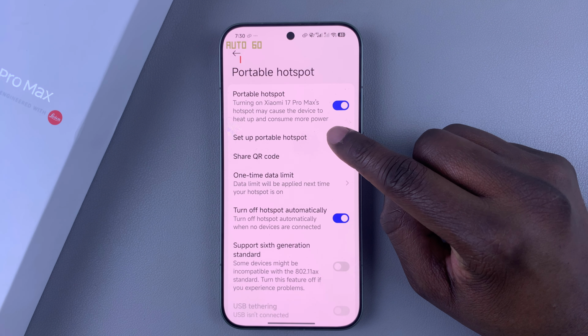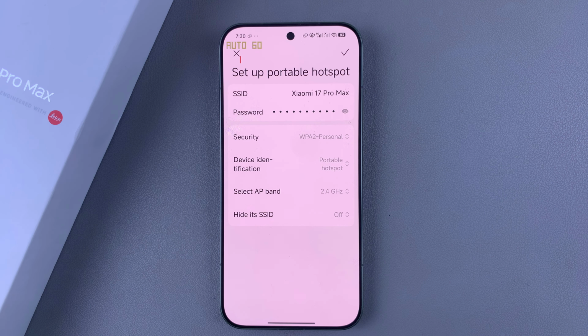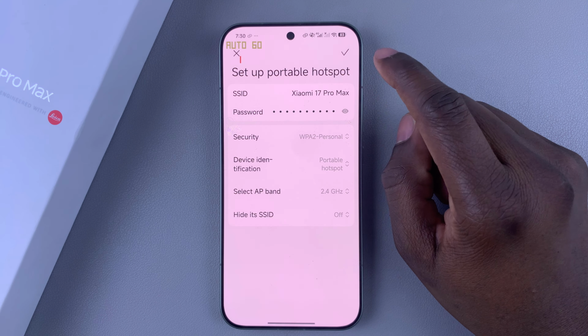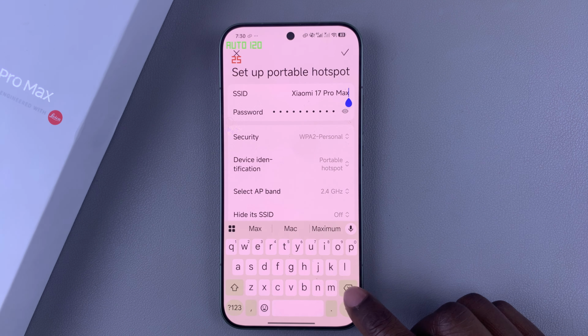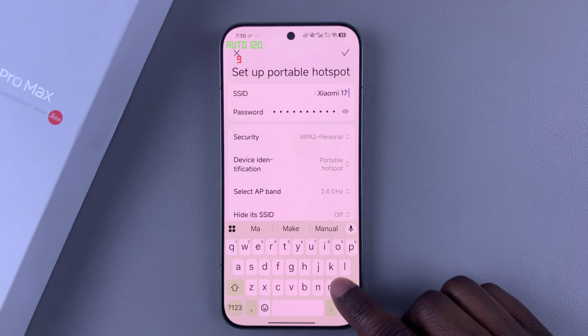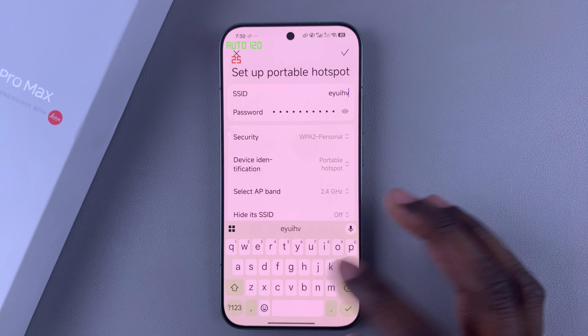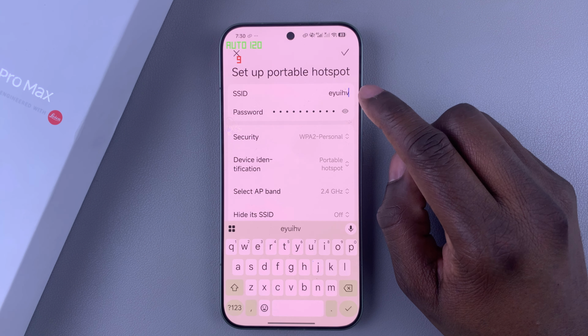So tap on set up portable hotspot, and you can see a couple of options that appear. Now you can change the name of your portable hotspot. So tap on the SSID and then change it to suit your needs. So let's say, let me just put a random name. And then also you can change the password if you prefer.